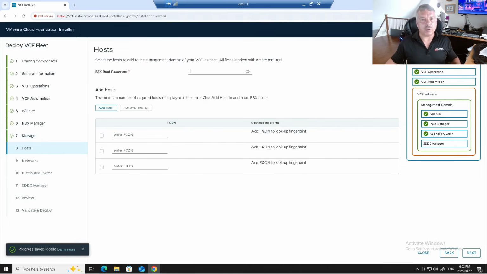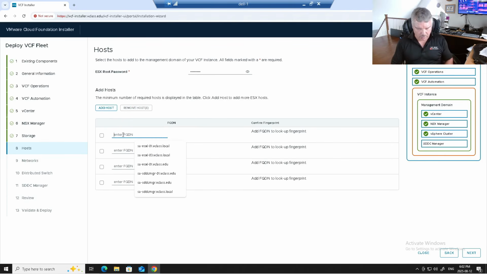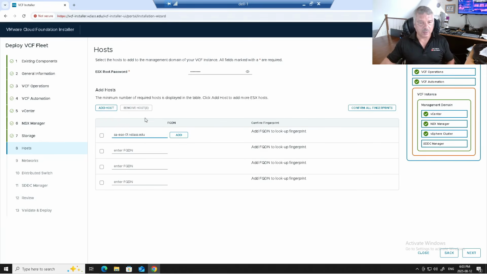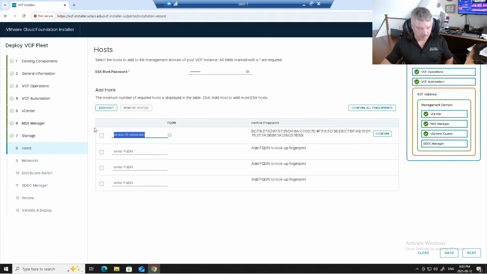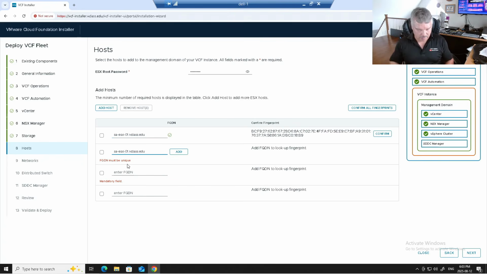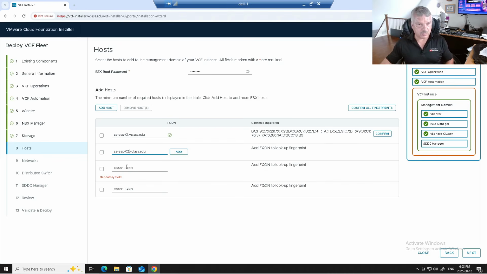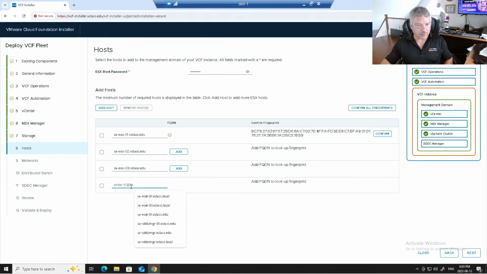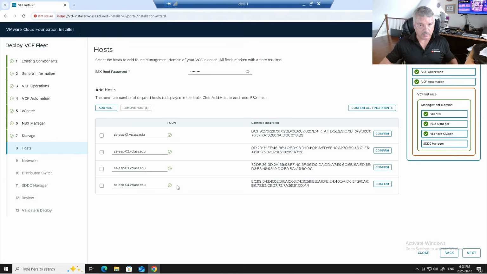Hosts now. What's the host password? So I'll type in the host passwords there. And then I've got 4 hosts. I'm going to click on add host, and then I type in the host. So I did that, ESX-01.vclass.edu. I hit add. Let me just copy and paste that and change the name. Oops. Number 2. Number 3. Again, like I said before, you don't necessarily need to have 4 here. With vSAN, you can get away with 3 now. I'm just going to stick with the 4.